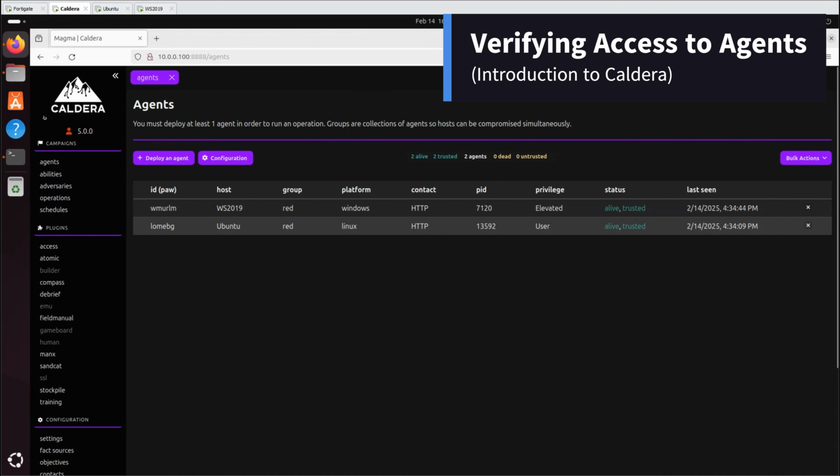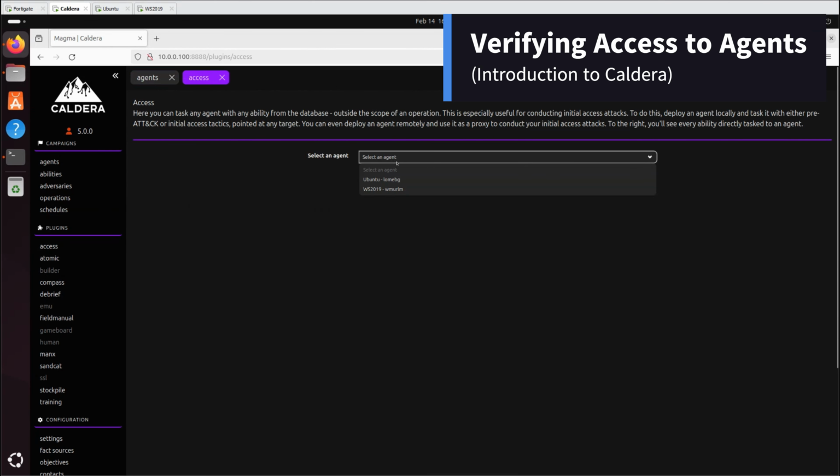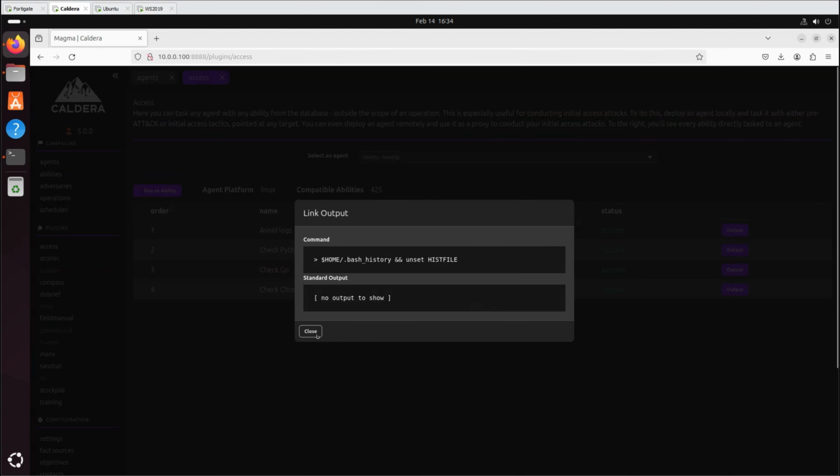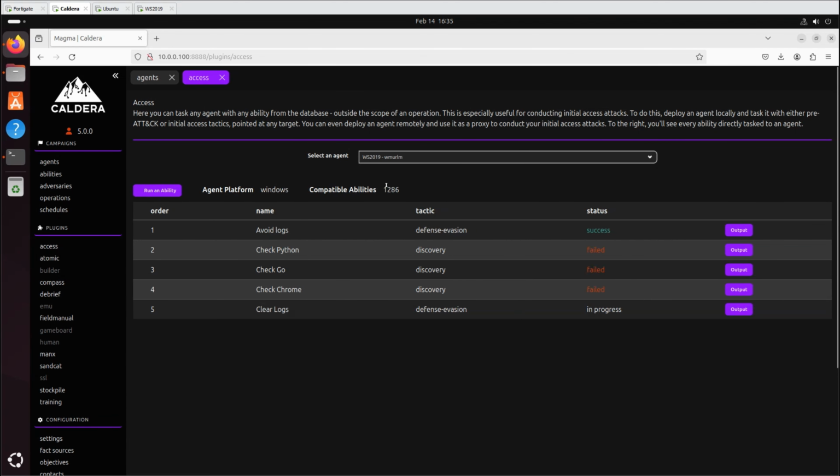Verifying access to agents. Navigate to Access and select your Linux and Windows agents. You will see the actions defined in Bootstrap and Deadman abilities completed on each client, along with the status.